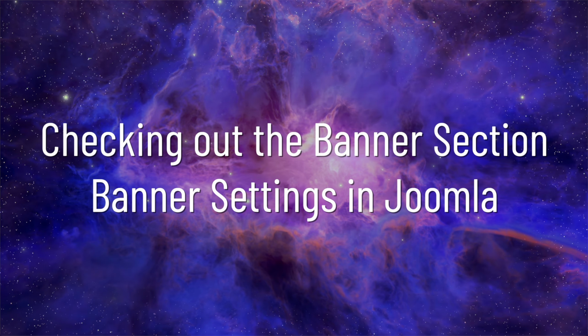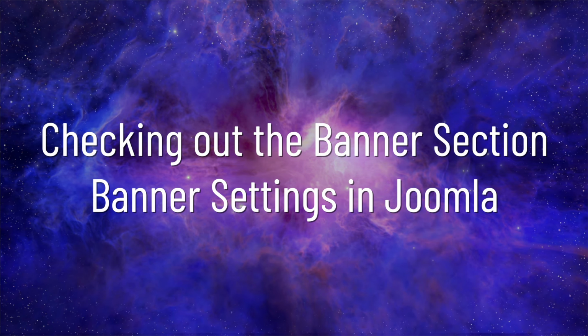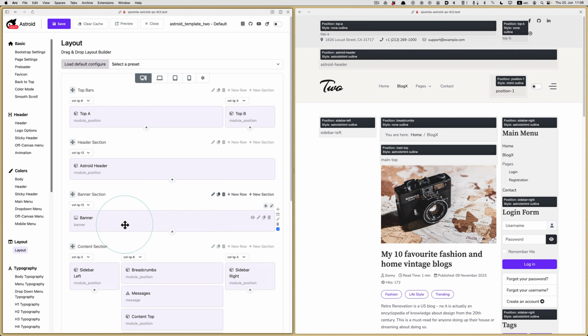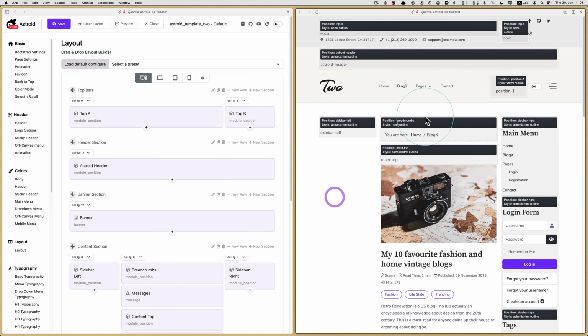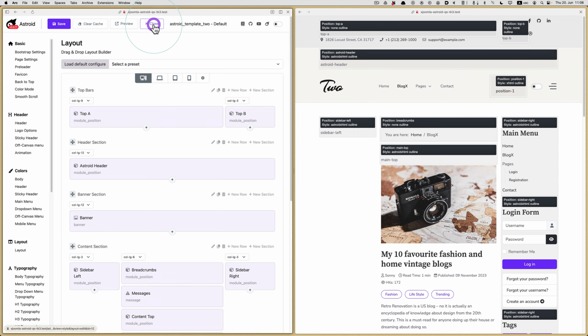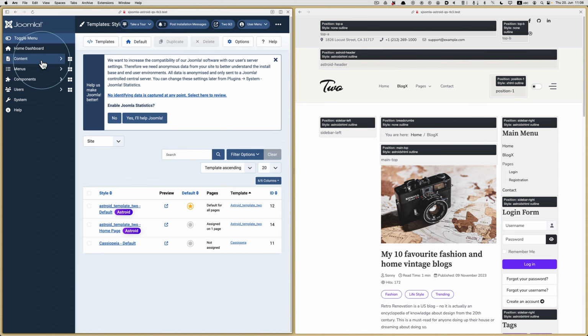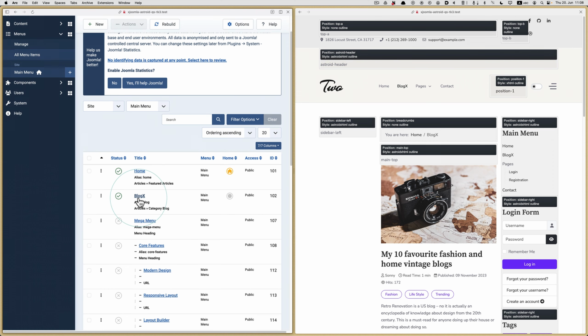We're going to look at the banner section, and we're going to find this in another place in the Joomla backend and not here in the Astroid backend. But before doing that, let's just note here at the front end, there's nothing happening. We're on the blog page and we are not seeing any banner here. We're not even seeing a little preview for where the banner could go. Let's leave Astroid for a minute and go to menus, main menu, and we're going to go to blog.